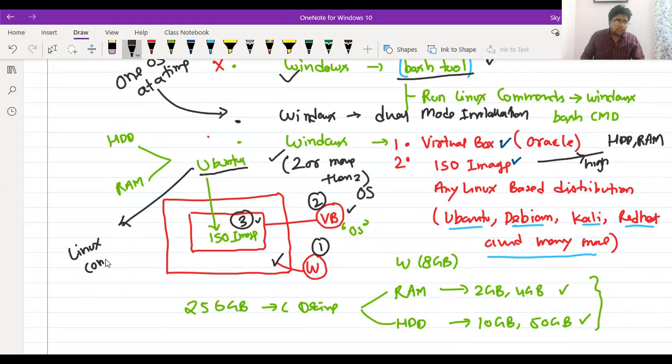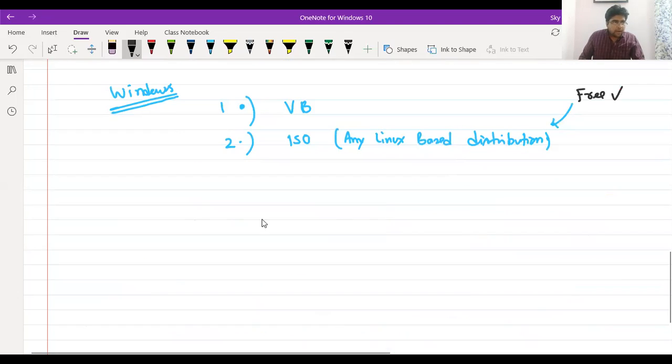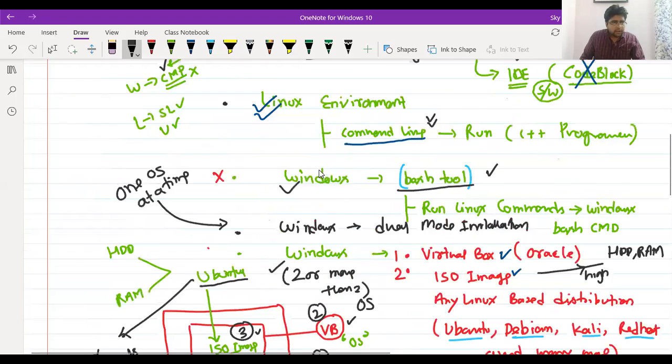Linux commands over a C++ program. Okay, a little messy. In the next lecture I'll try to keep things separate. This time it is a little messy. This is what we have discussed. These are the prerequisites, and here we have the lecture planning.